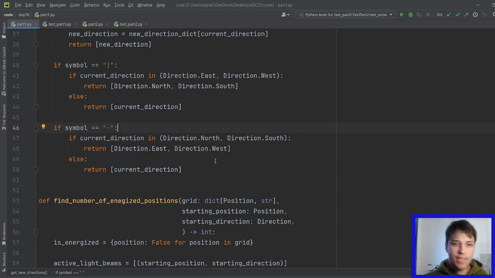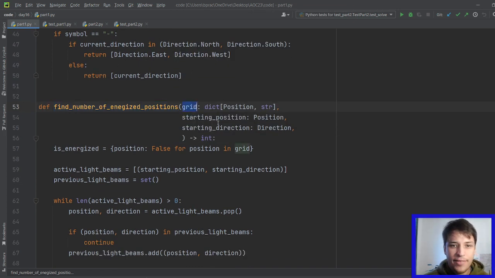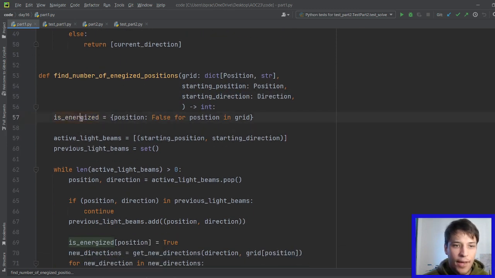Okay, so that kind of defines the rules of the game or how the light beam moves forward. So with this, we can find the number of energized positions. So if we have a grid and a starting position and a starting direction, we'll keep track of the is_energized. So this will be a dictionary that maps each position to whether it is energized. So a position is energized if a light beam passed through it at any time. Then we'll keep track of a list of active light beams.